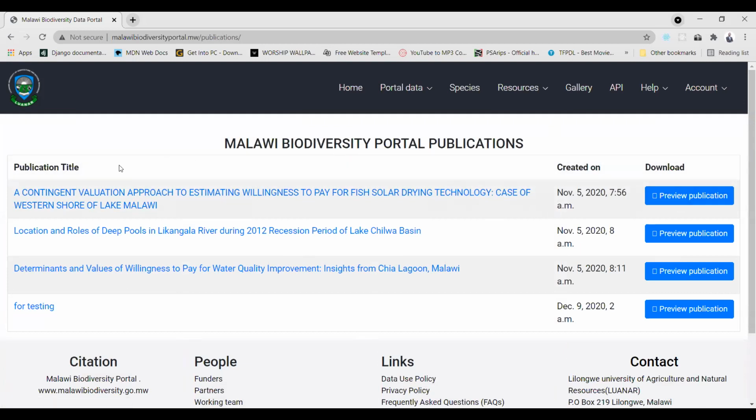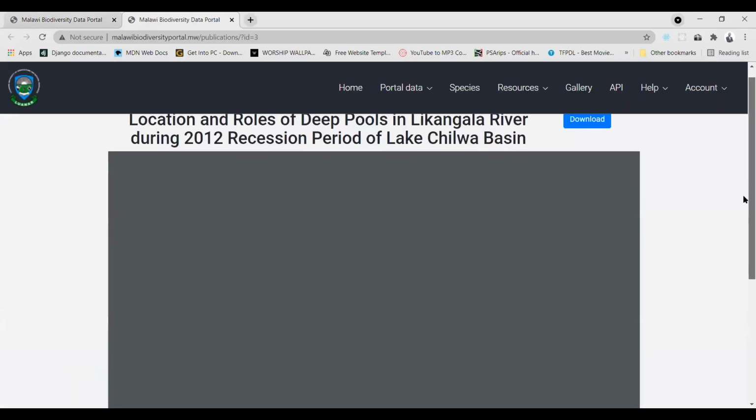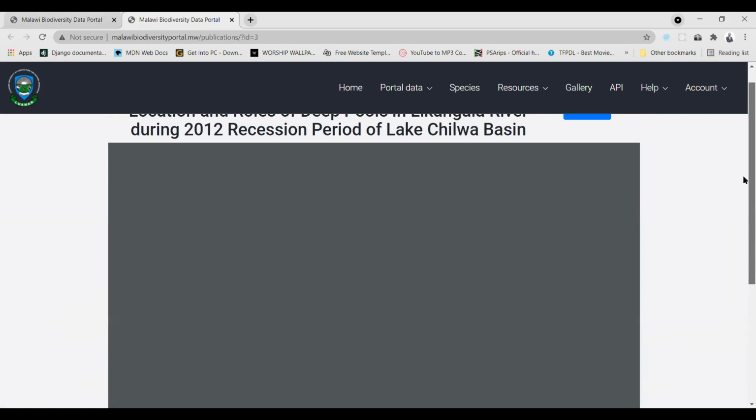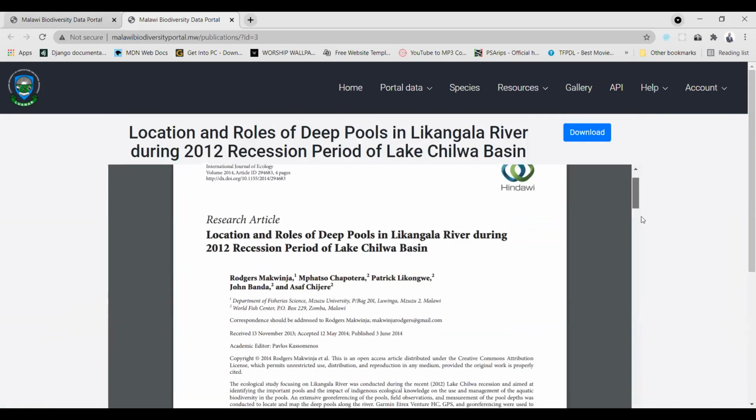For example, here you can see there are about three publications that have been uploaded on the portal. For example, there's Location and Roles of Deep Pools in Lianga River. If you want to have a preview of the publication, you can click on the right, and it will give you a preview. Here is a preview of the publication, and you can scroll down and see it.